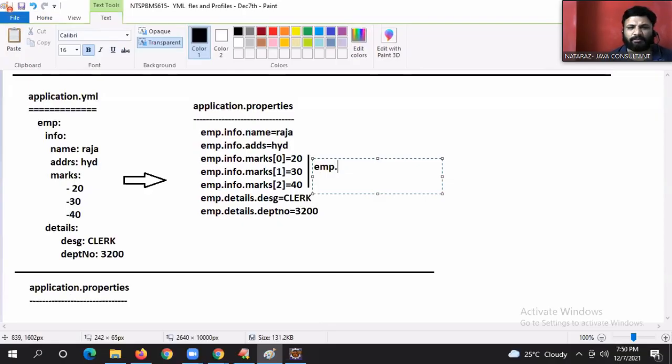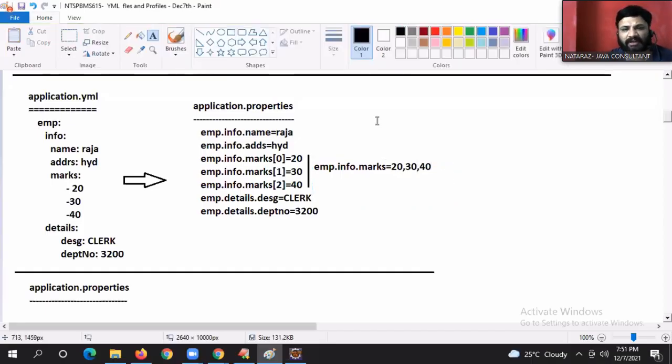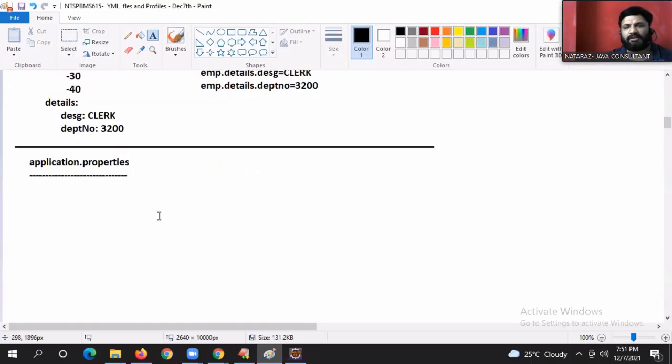What is that? emp dot info dot marks is equal to 20, 30, 40. Can be passed like this or not? Twenty, 30, 40. Here is my what? Application dot properties was.